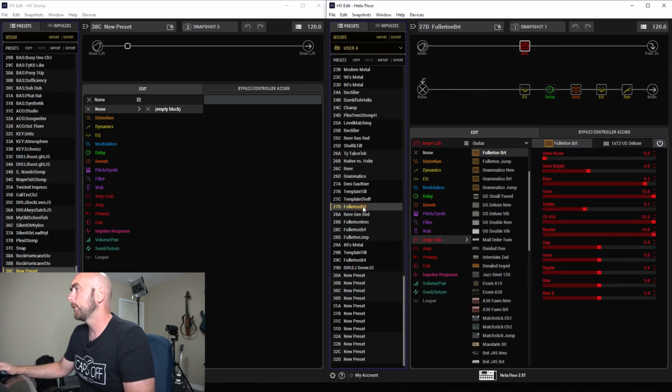Let's go to this Fullerton Bright preset that I recently did that's up on Custom Tone. We look at it and say 1, 2, 3, 4, 5, 6 blocks. It works for the block limitation of the HX Stomp. It works for the fact that there's not too many split blocks or merge blocks.